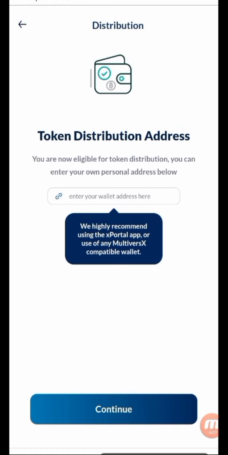Now this is the final place, token distribution address. You are now eligible for token distribution. You can enter your own personal address below. We highly recommend using the xPortal app or any MetaMask compatible wallet. So we are going to go to Play Store. We are going to download the xPortal app. We'll download this app and then we'll create our wallet and then we'll copy our wallet address and we'll come back here and we'll post it here.